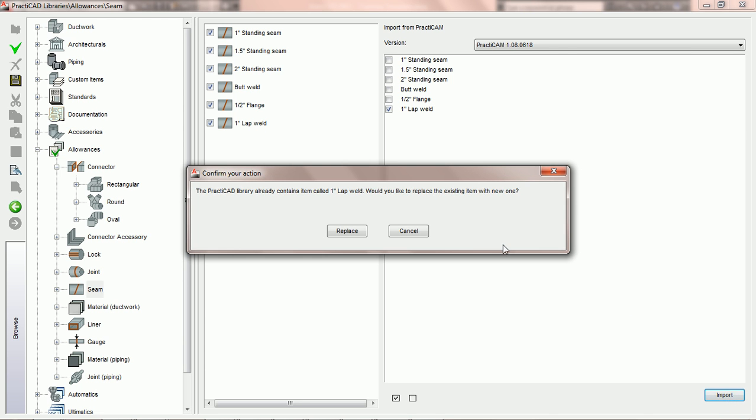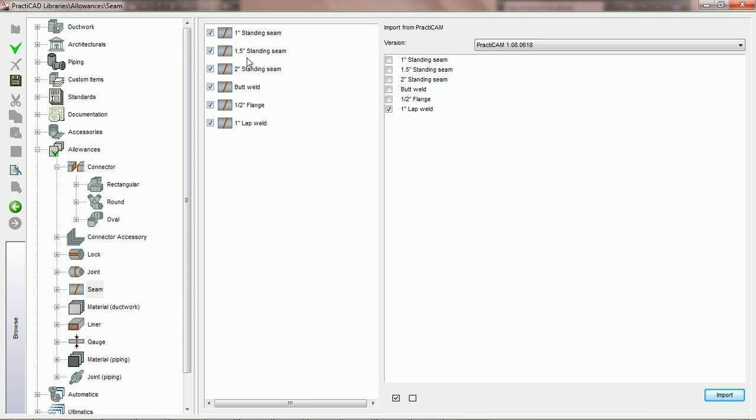When we do that, PractiCAD opens up a window that says the PractiCAD library already contains an item called 1-inch lap weld. Would you like to replace the existing item with a new one? If you hit replace, it will replace it. If you hit cancel, it cancels the action. Here what we're going to do is hit cancel because we've already got all the allowances we need. Once we're done, all we need to do is hit the save key and we have successfully imported our allowances.